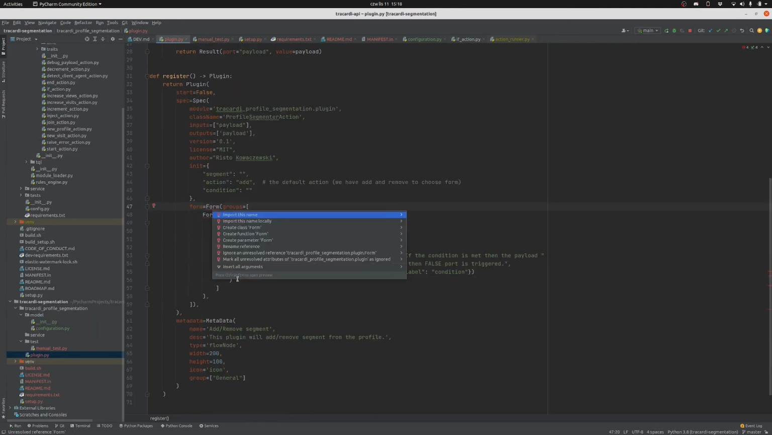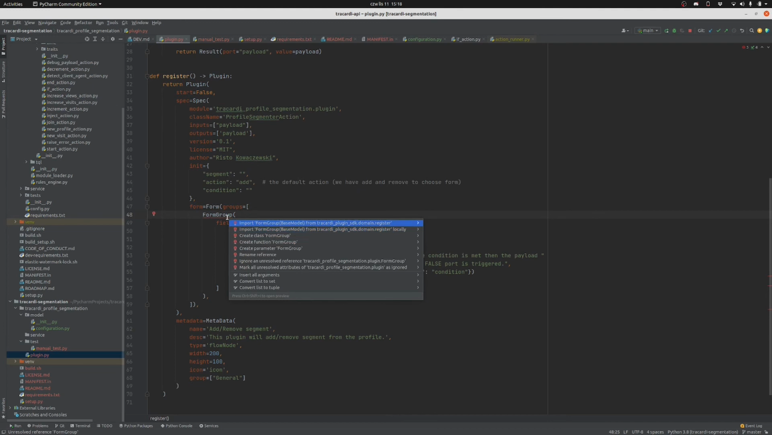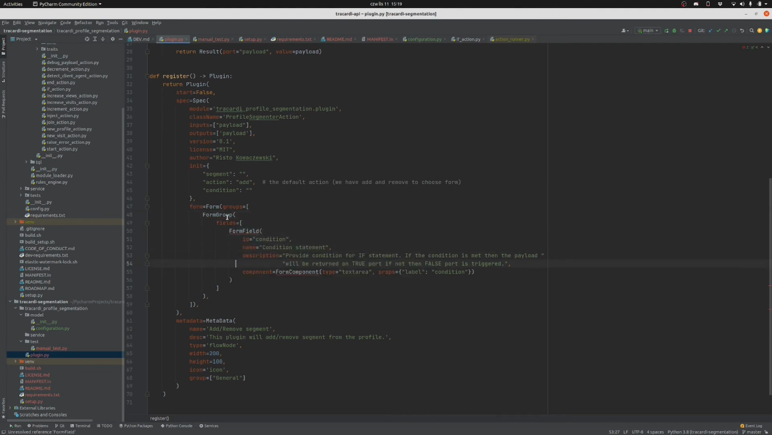We have to import this object, and this is from Tracardi plugin SDK. The same here and here and here. Okay, what it does, it just informs the Tracardi how the whole form should look like. We have groups and we have fields. This is the most important part. We have a form field object and we have to connect it somehow with our init data.